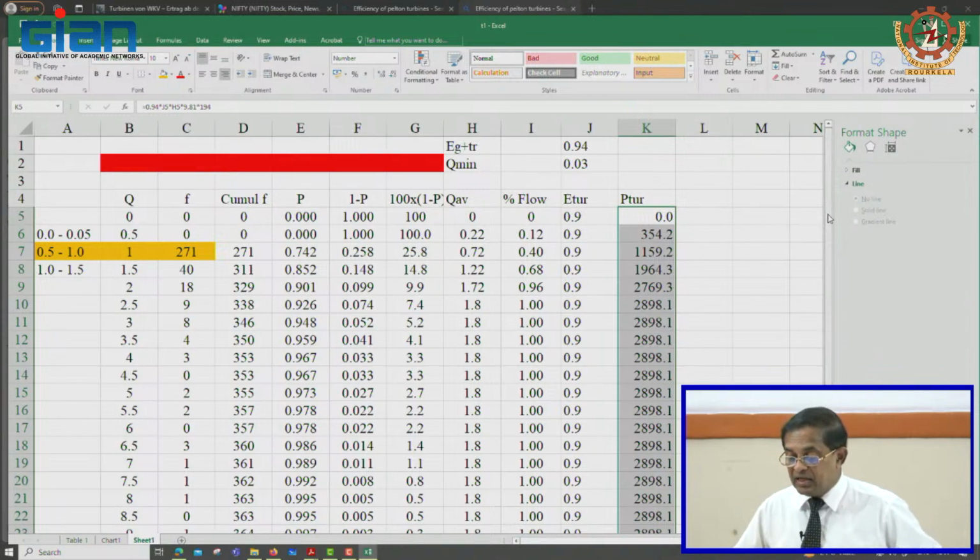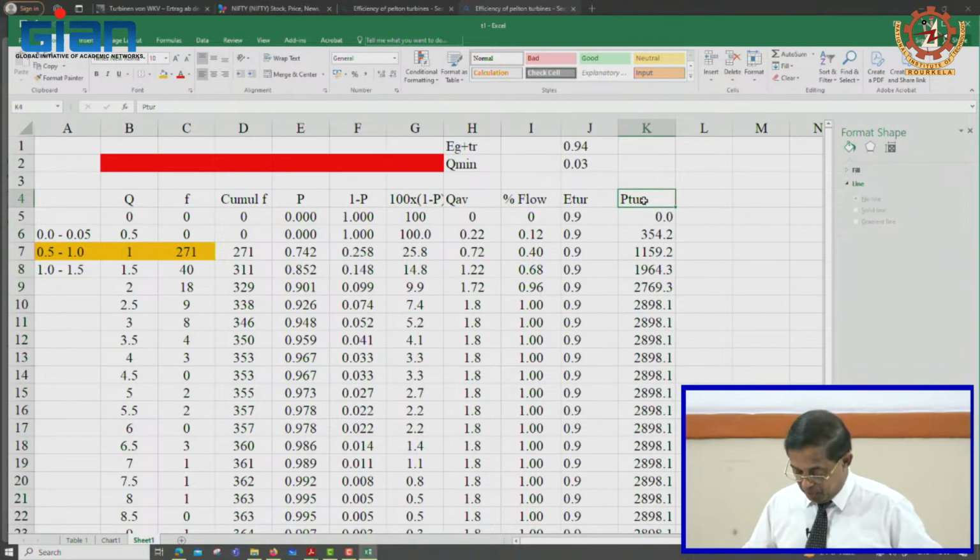Okay, so this is the turbine. It is not really the turbine, it is really the P output, because we have already included the efficiency of the generator and the transformer. It is the power output at the terminals of the transformer.